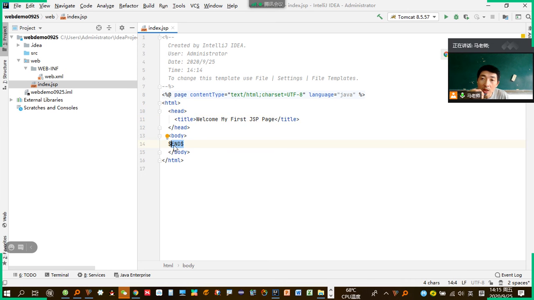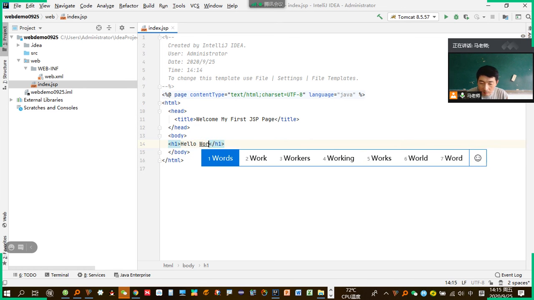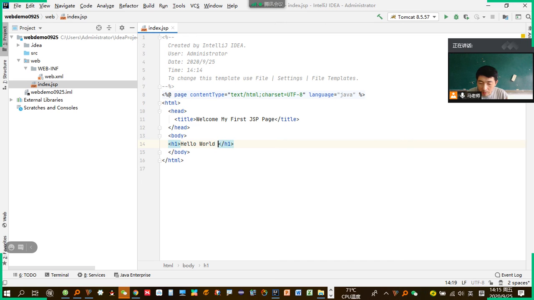You can type just like last week, like the HTML file, CSS or JavaScript, anything. So now we can type something. For example, we can type h1, and well, always Hello World. Hello World JSP. Okay, so this is something.